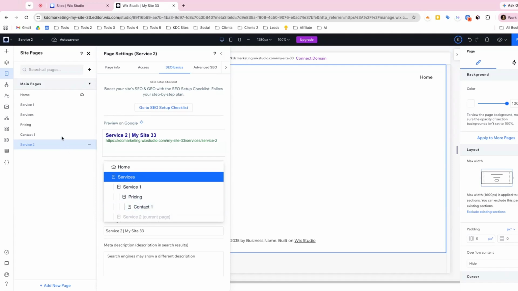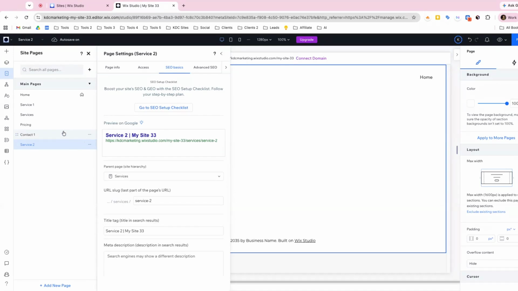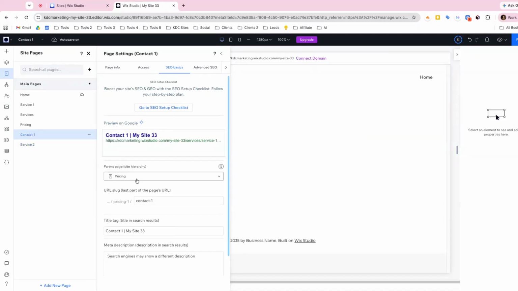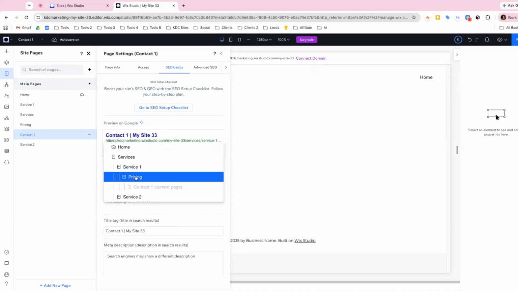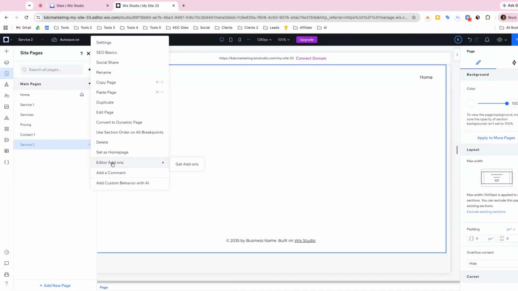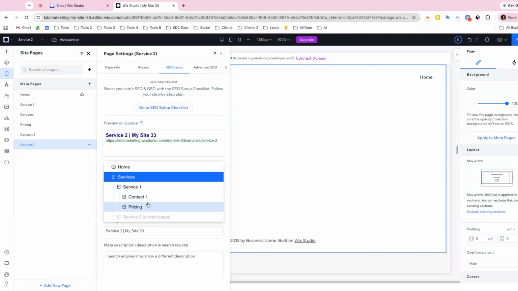And of course, I can change these if I need to, if I actually want pricing to be on the same level as contact, or vice versa, contact at the same level as pricing. Then I just come here to contact and I change it to, instead of being nested under pricing, under service 1. And then it'll update. So now when we come in here and look at the page hierarchy under SEO Basics, we can see that now these two are on the same level. So you can have as many levels as you want, as far as I know.